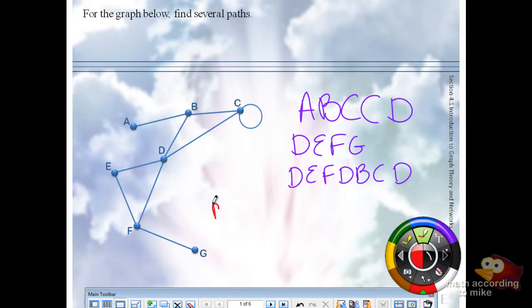So this is not a path. All right, let me write it up here. B, C, D, B, C, C. Why is that not a path? I used B to C twice. That would not be a path.